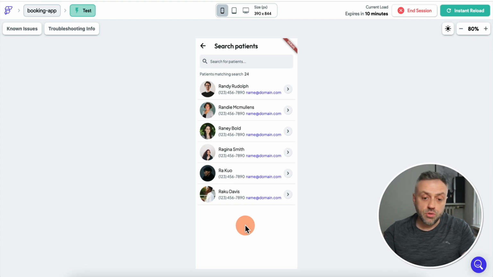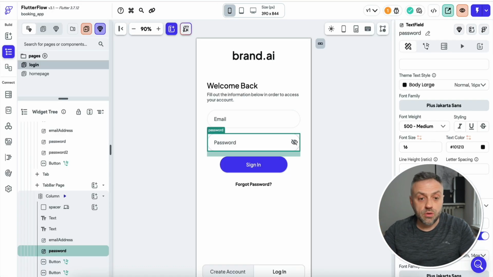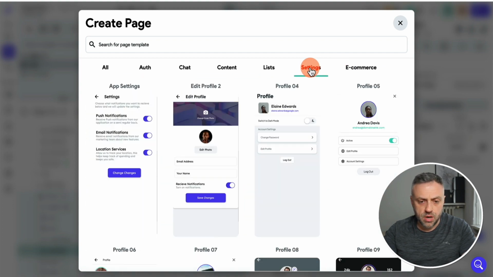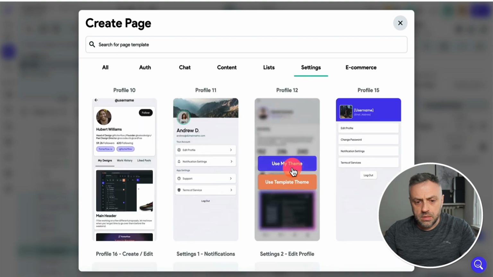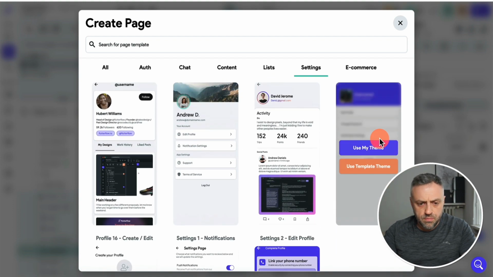So I'm going to create another page that's going to display my account, and it also is going to give me an option to log out. We're going to go back to the app, click here, new page. We're going to go to, I believe, settings. Yep, settings right here. Then you can pick a page that displays some user settings and gives you an option to log out. It's not that important what this page does.